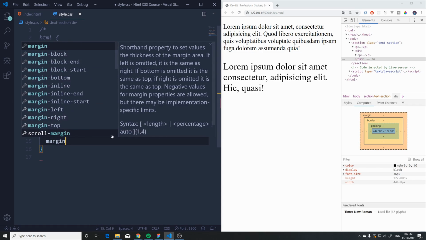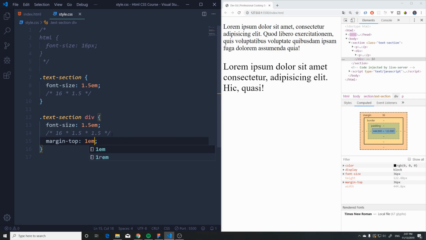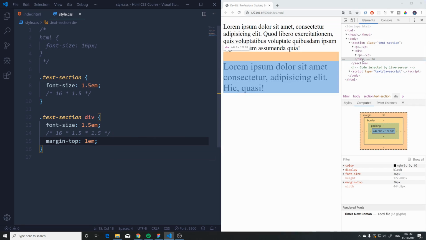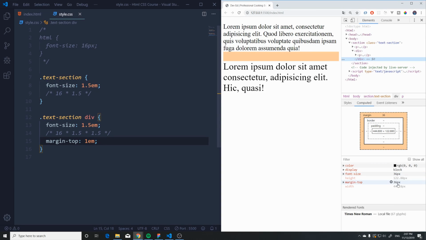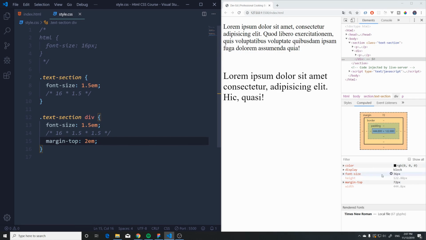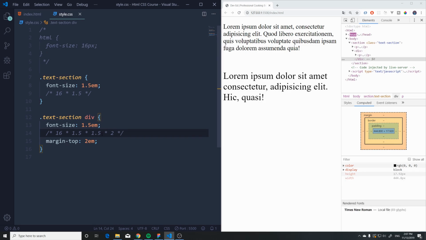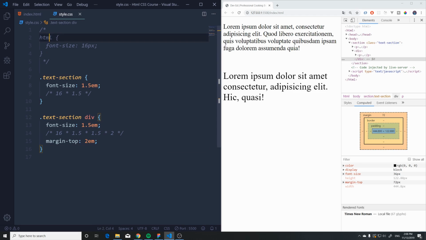Now, check this out, this is kind of interesting. What if we add a margin top to this div? Let's add 1em, all right? How is that calculated? Well, let's look at the div. As you can see, the font size is 36 pixels and the margin top is 36 pixels. But what happens if I change this again to something like 2em? Well, then it's 72. So now you have to say 16 times 1.5 times 1.5 times 2. All right, so hopefully this is getting clear. You just keep adding more and more and you're duplicating more. So now it takes into consideration this, and this times this.